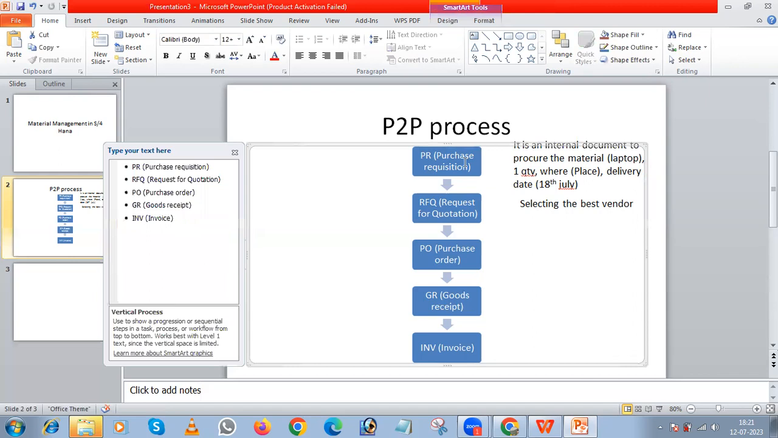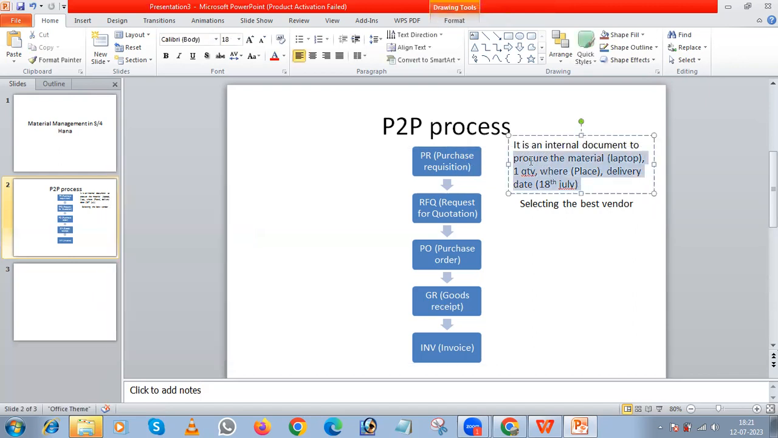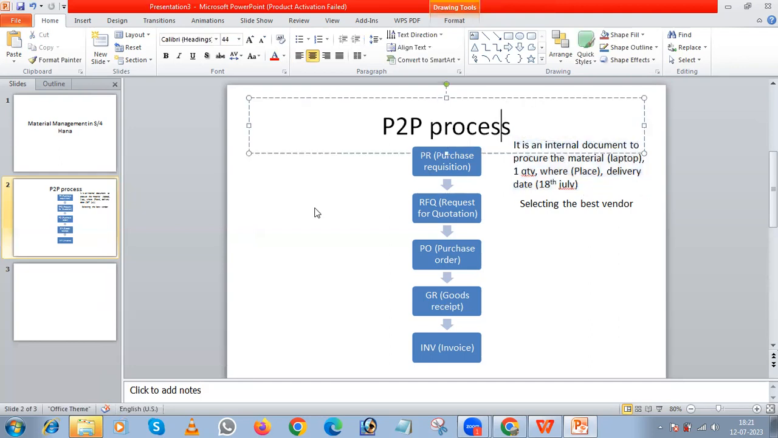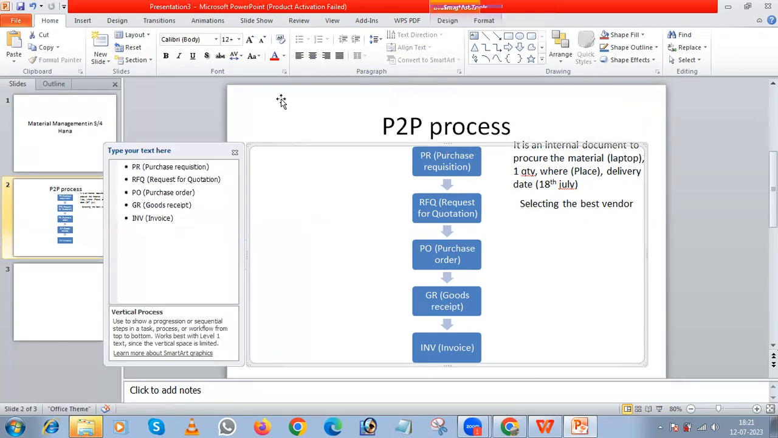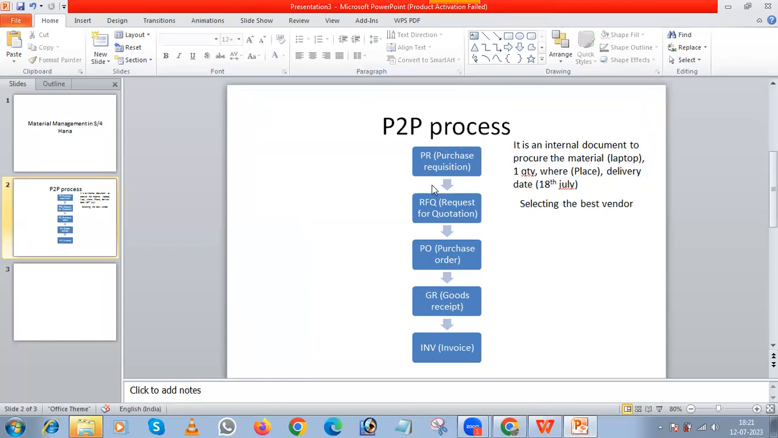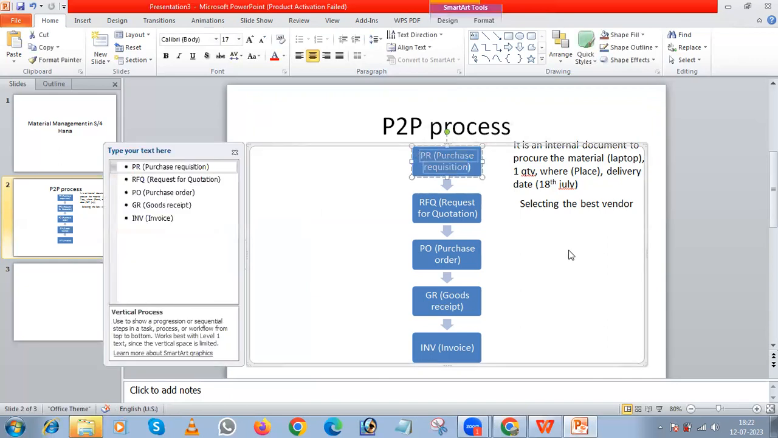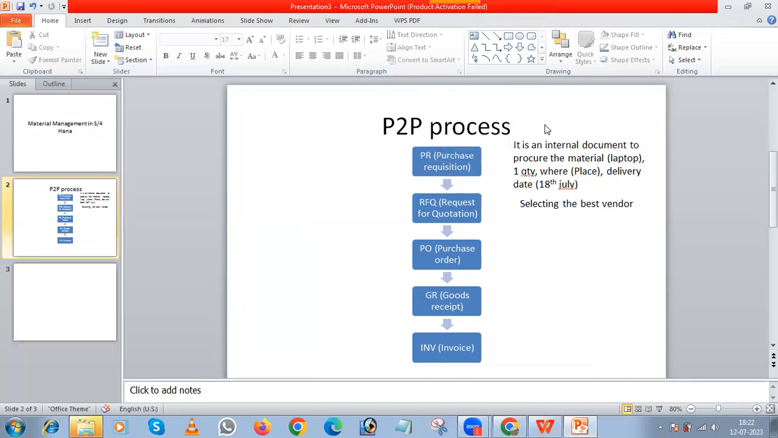So do you understand what is the PR? What is the use of this PR? When you're giving a brief for P2P: RFQ, PO, GR. Okay, fine. Then normally, PR is purchase requisition. Purchase requisition is an internal document to procure the material.